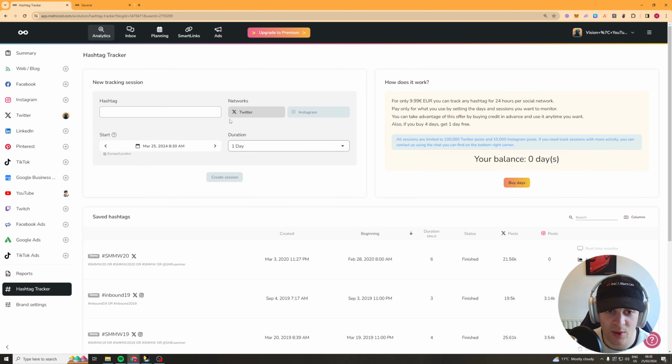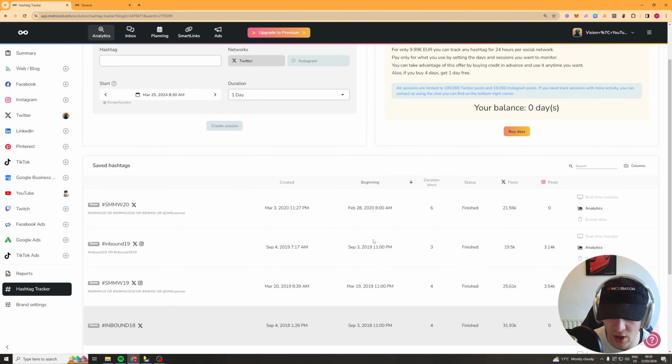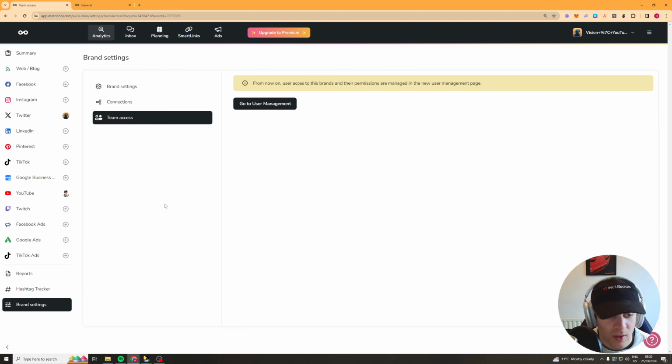We've also got this here, which is the hashtag tracker. So we can check different hashtags, how they're doing, the amount of posts for them. And this is useful for helping us to see which hashtags we should be including on platforms like Twitter and Instagram, for example.